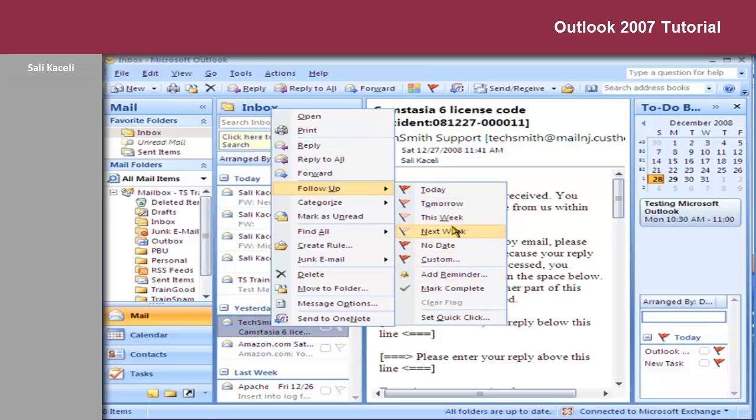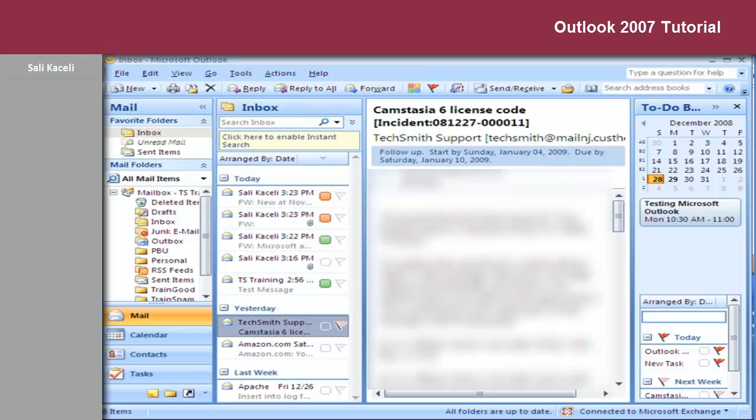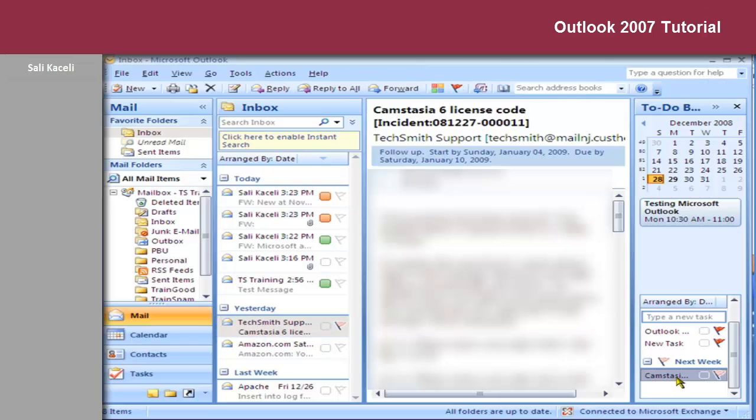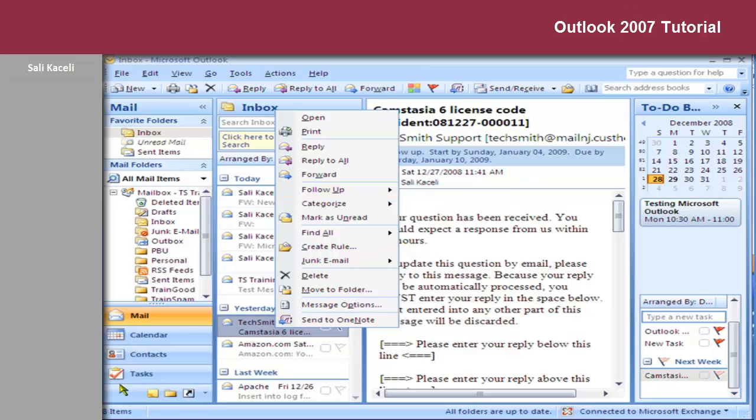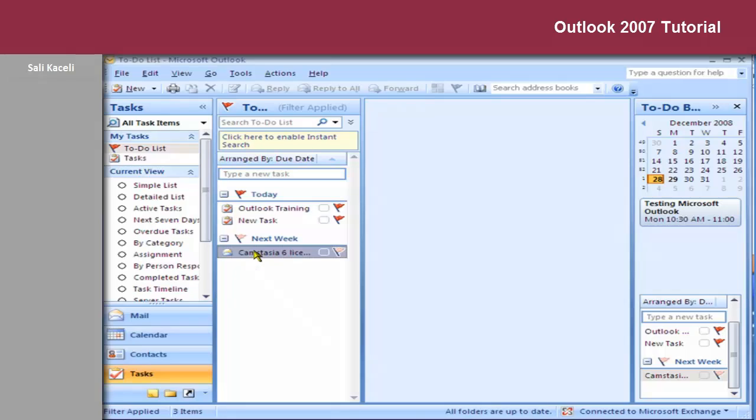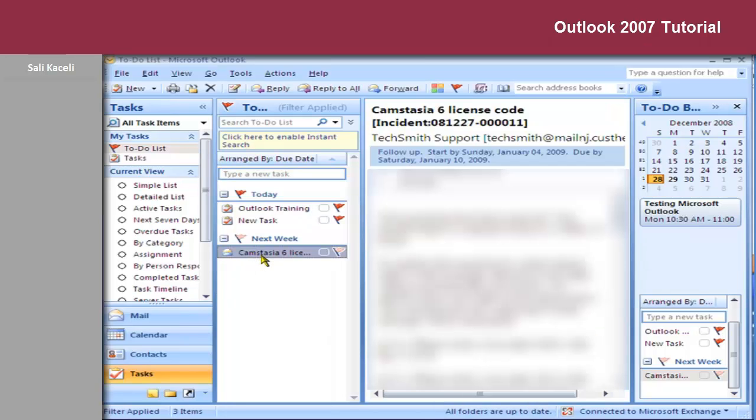So what it's going to do is, if I say next week, it's going to add it here under the to-do list as another item for this item. So by simply right clicking on the message and choosing follow up, I was able to add it as a task for sometime in the future. So if I go to tasks, now one of the items here is the Camtasia task.